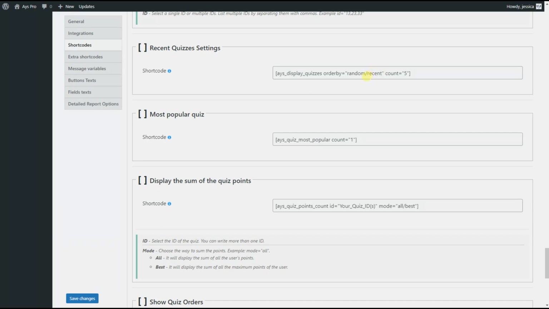If you choose random ordering and specify the count here, then the system will randomly display that amount of quizzes from all your created quizzes on the front end for the shortcode. Or if you choose the recent ordering method and specify the count here, then the system will display your chosen amount of quizzes of your recently created quizzes.